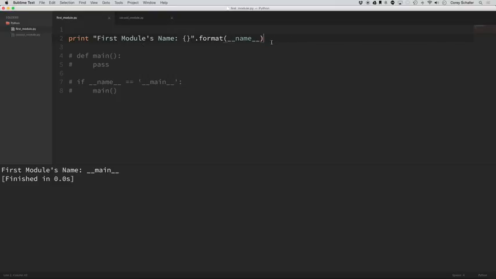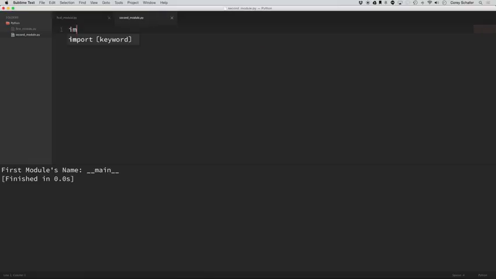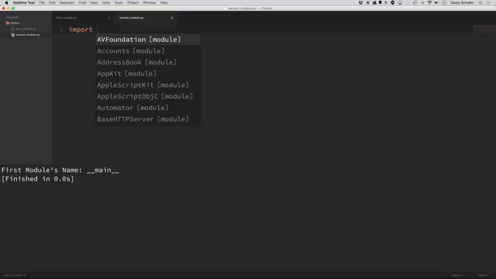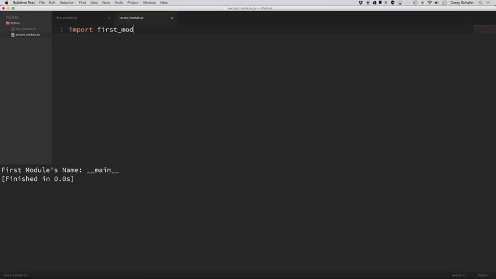Now we can also import modules. Whenever we import a module, it's going to set this __name__ variable to the name of the file. So in this case, it's first_module. Let's go ahead and see what this looks like. I'm going to go over here to secondmodule.py, and I'm going to import first module and save that.